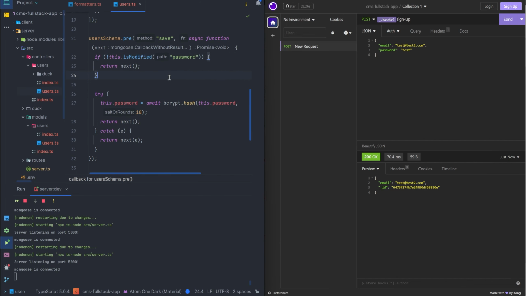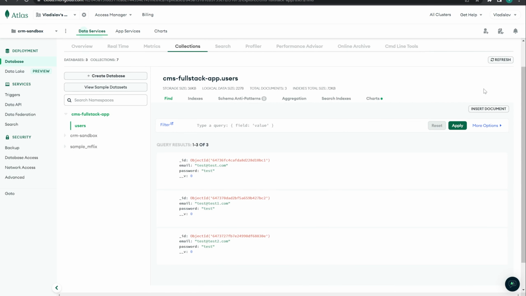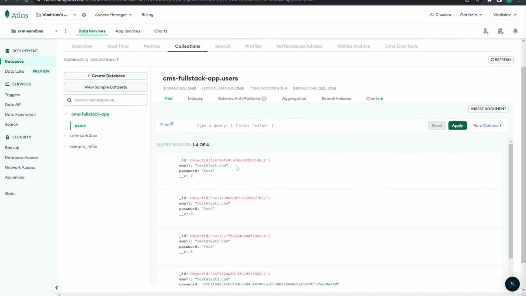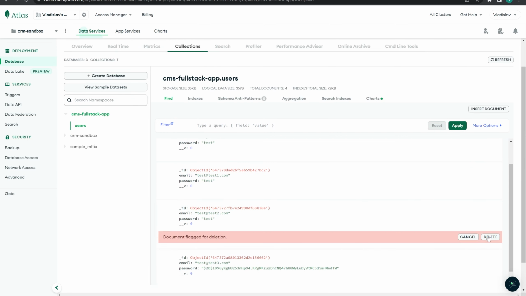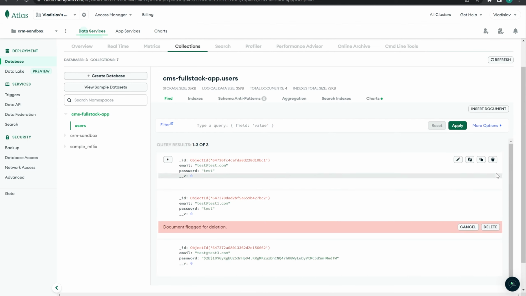Let's fix our condition. And let's create a new user. As we can see, the password is now stored in encrypted form. Let's clean up our database. In the next video, we will create a sign-in endpoint.